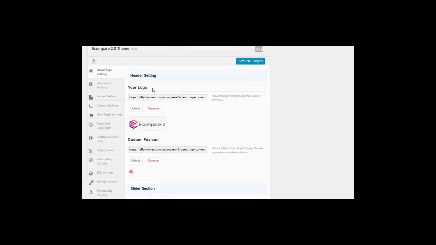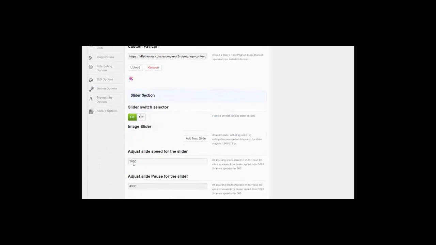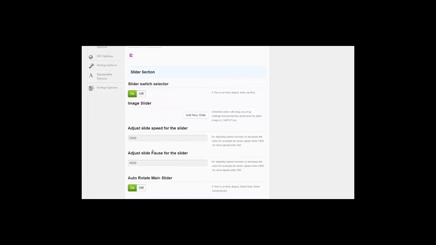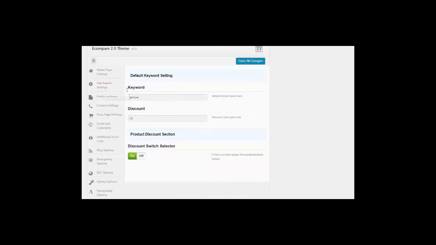Inside of the store settings, you can set up and customize your theme, so you can add your own logo, and you can turn on or switch off the slider. You can pretty much control all of the sliders, everything from inside of this panel. Here you can set up your live search settings. If you remember, I showed you that if you put a keyword in the search bar, people could search and you could profit if they purchased.